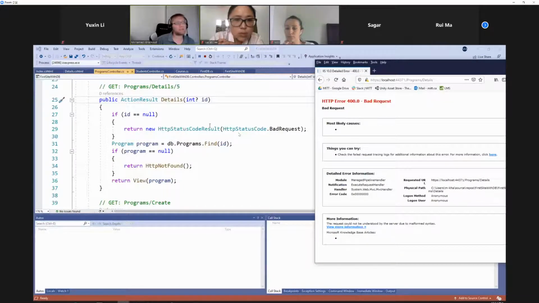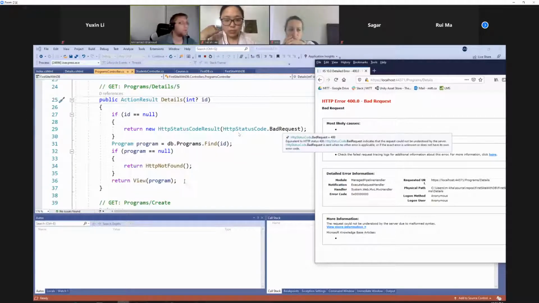So it's a formal way. It's called HTTP status code result. Then what is this? It's an enum, because you have so many code results. You have bad request, forbidden request, access denied, not found, 404, not found. So you have this bad request, and this is the formal way to return it.